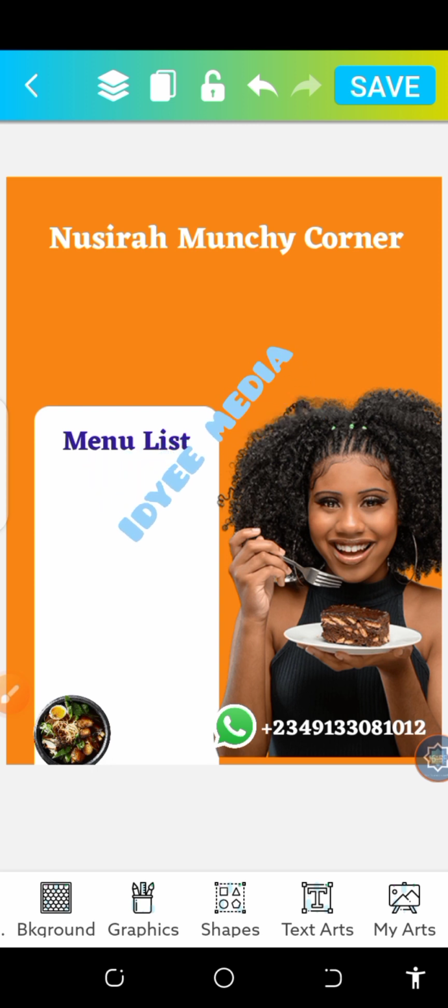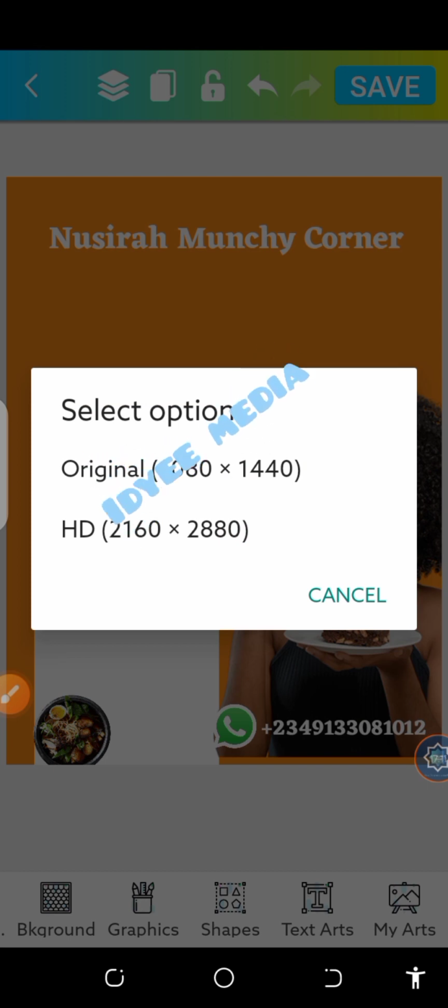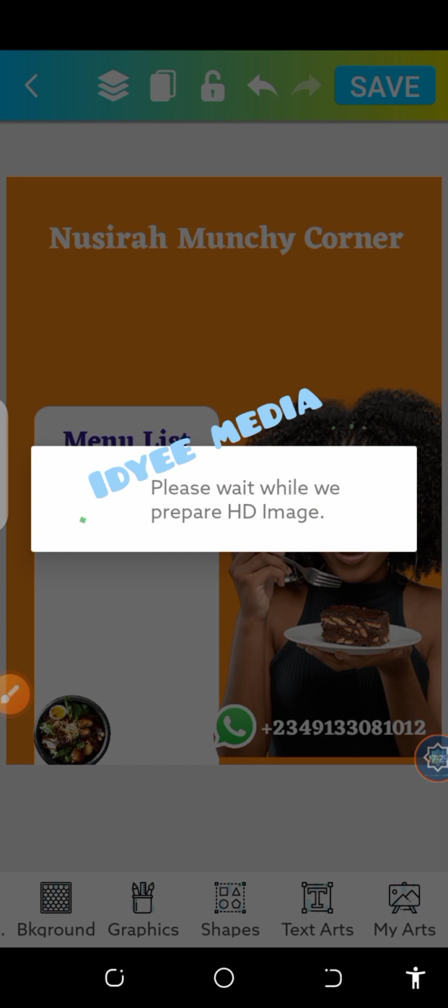So now to save this design, you click on save at the top right. Click on save. Here we have original, that is the one we are designing, that is how bright it is. So you may decide to use the second one, which is HD. When you click on it, it will be brighter, to give a brighter effect.